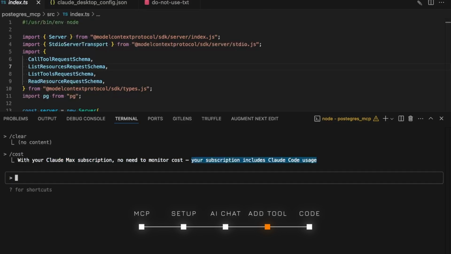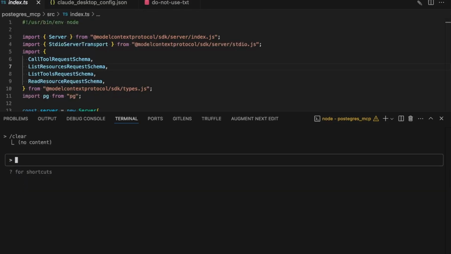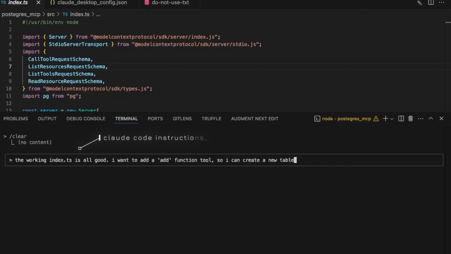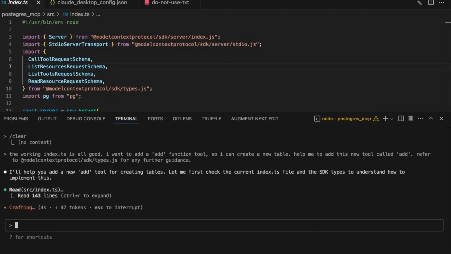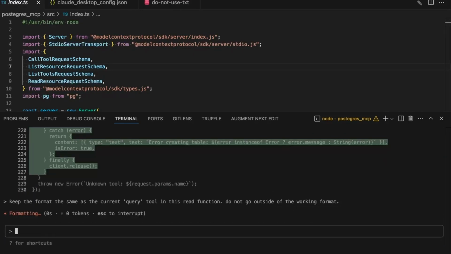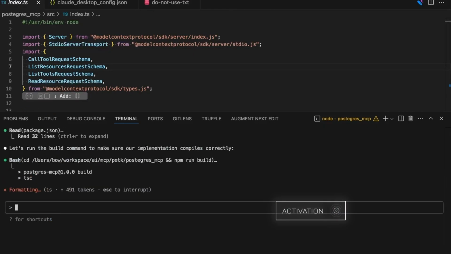A quick note to mention that Claude Code can now be used with the Max plan. Let's ask Claude Code to add a new tool for us named Add, which should allow us to create a table. Currently the MCP server allows for read-only queries. This is how we can extend public MCP servers if we clone locally and build our own version. Try to fork and create a pull request with the tools and give back to the community.